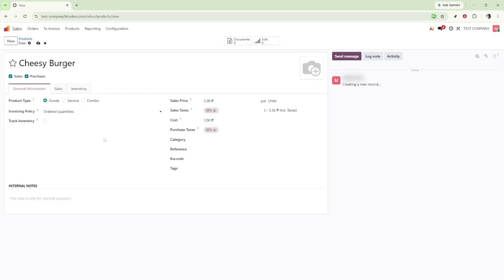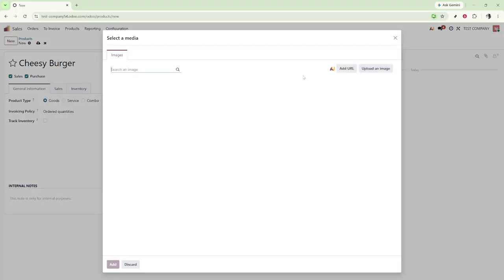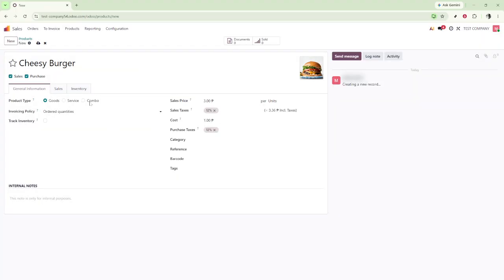You can also upload an image for the product. Click the image upload area and select a product photo if you have one available. This is optional, but it's very useful because it makes products easier to identify, especially in catalogs, sales views, and website displays. Next, click on the Sales tab.